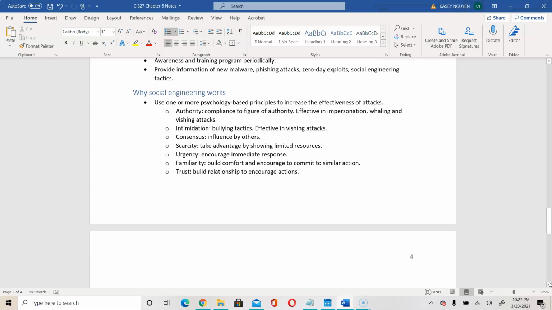Ultimately, social engineering is built around trust, which is building a relationship to encourage certain actions. That could be done over time. It could be done by impersonation. It could be done by consensus, by scarcity, authority, urgency, or familiarity.